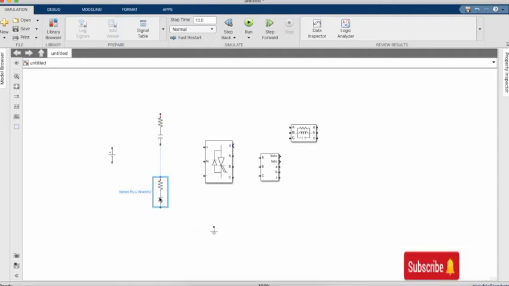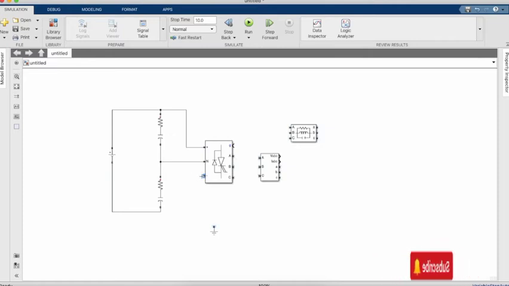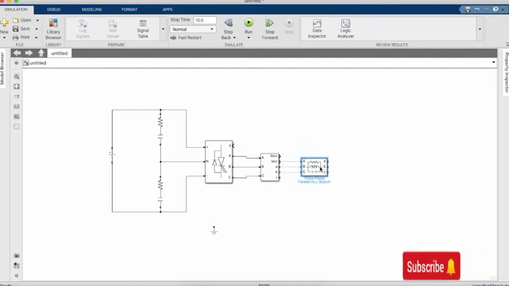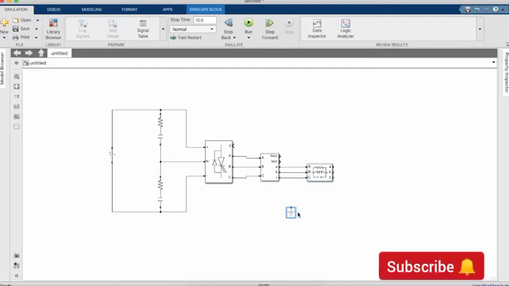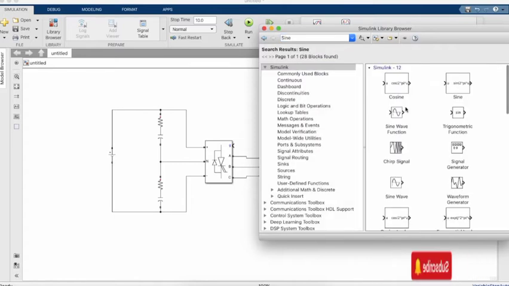Connect the two to the positive and negative terminal of the DC voltage, and we should also connect the middle of the wire to the neutral. That's the configuration on the DC side, and connect the ABC respectively. And now it's time to make the gating. Let's take the ground close, and we also need three sine wave blocks.